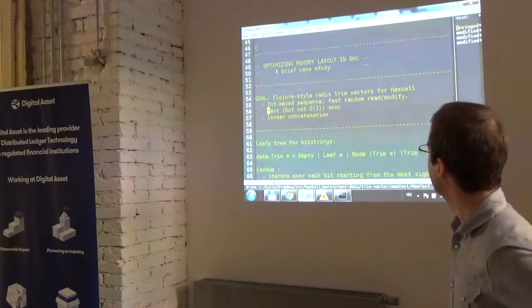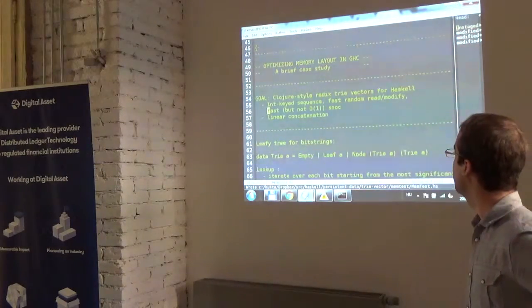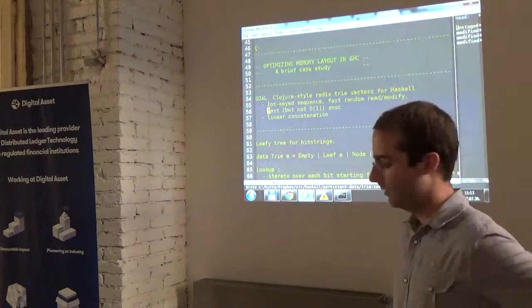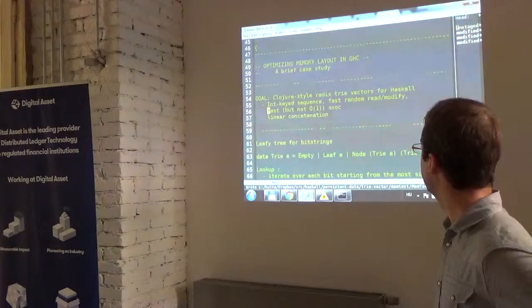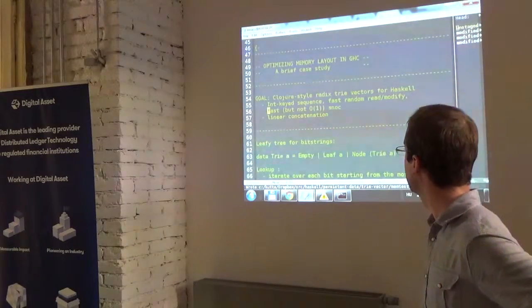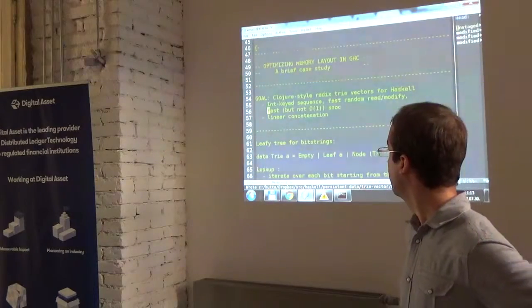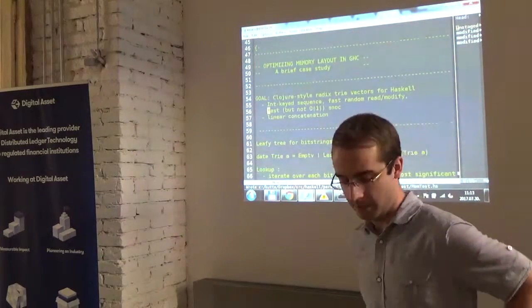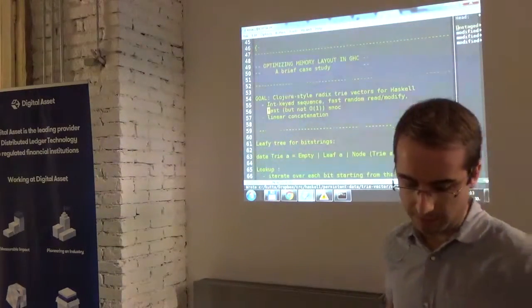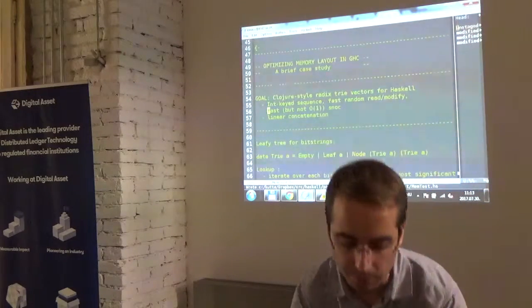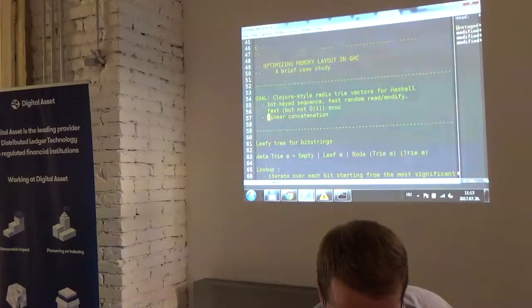So the goal would be implementing Clojure-like radix tree vectors for Haskell. So it's basically some int key sequence with fast random reads and modifies, and fast but not constant time snoc, and linear time concatenation. And if you know Clojure, it's very common to use the vectors in Clojure.